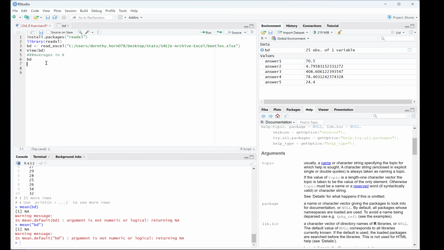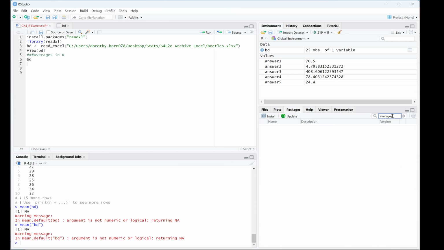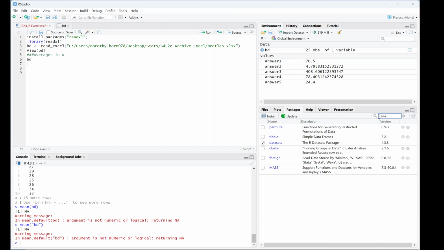Okay. So let me try a different code here. It might be that I don't have the proper package. So let me think about this. Which package is mean in? Averages might be in a different package. So we're going to look at packages. Averages. Okay, I hit enter. Let's see: datasets, mini tabs, data, MASS, tibble.